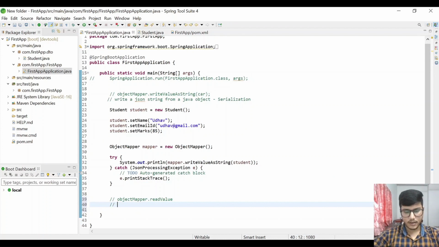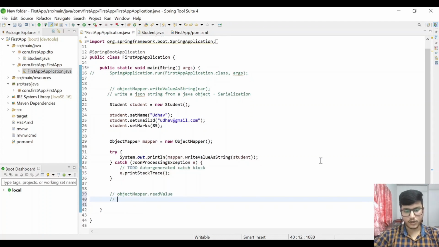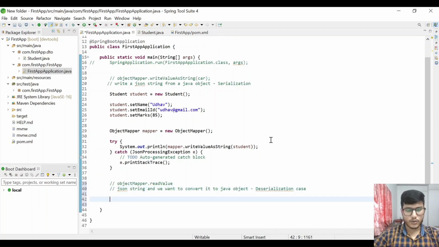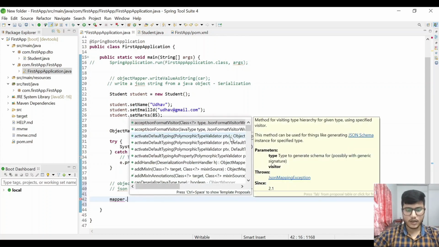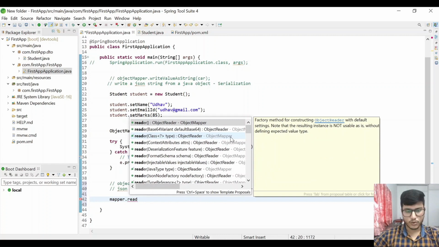Okay, so let's move on to the next function, which is readValue. What is the requirement for this one? The requirement is that we have a JSON string, and we want to convert it to a Java object, which is the deserialization case. So in this, we are again going to use the same mapper object and dot. Now we are going to read the value. So we will be using read.